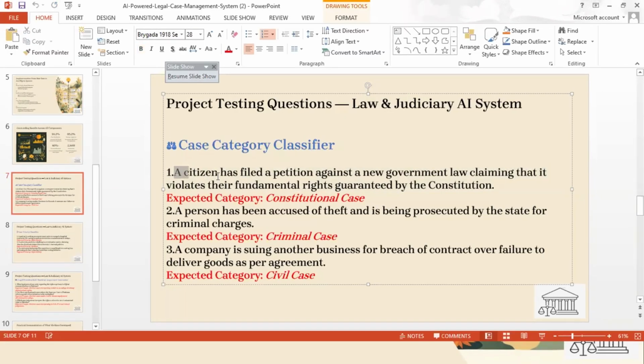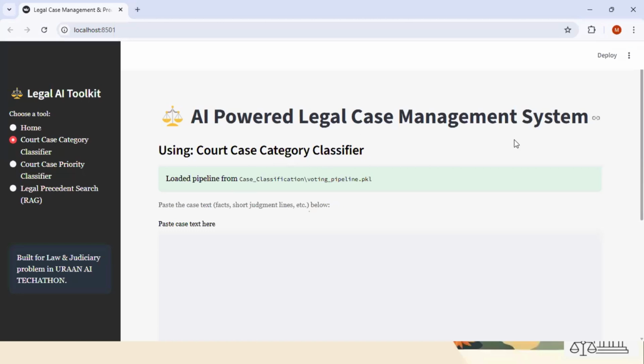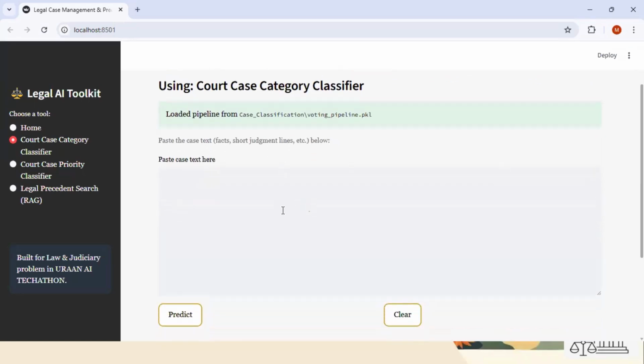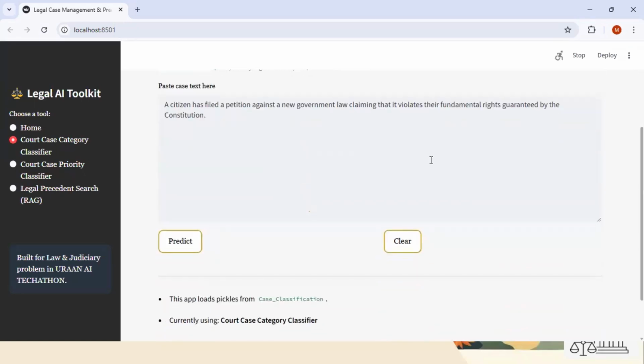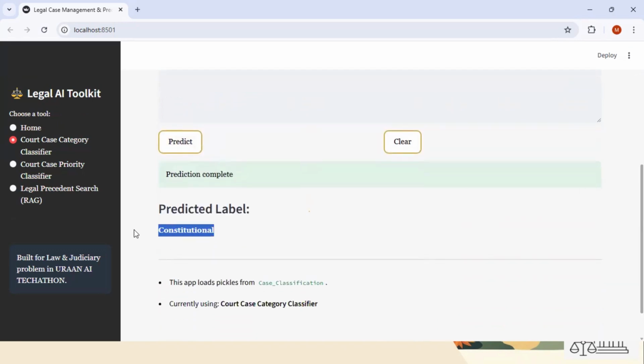Okay, so here is the first one, and it is expected to be a constitutional case. Now let's check what our model says about this. Here we have opened the court case category classifier, and we will paste the text over here and predict the category of this case. And it says constitutional. So it is working perfectly right for this example.